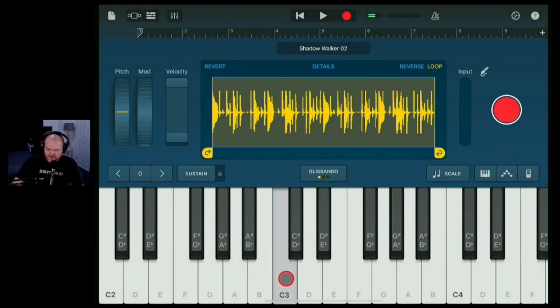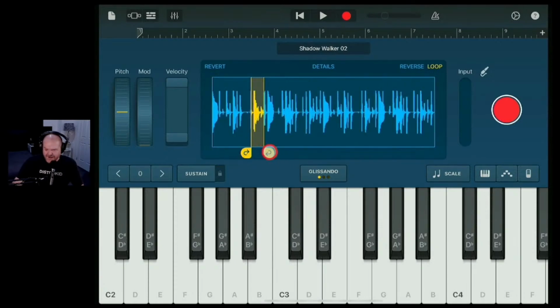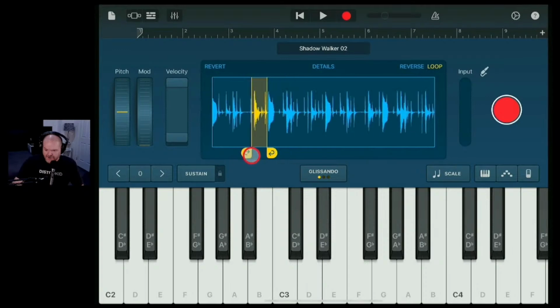We can do that. Now you probably realize that we don't want a whole loop. We just want part of that. So what you can actually do is you can trim it down. You can use these trim handles. Now, sadly, you can't trim it down any smaller than that. But what I tend to find is that you can find something like this that you can just, oh, there you go.